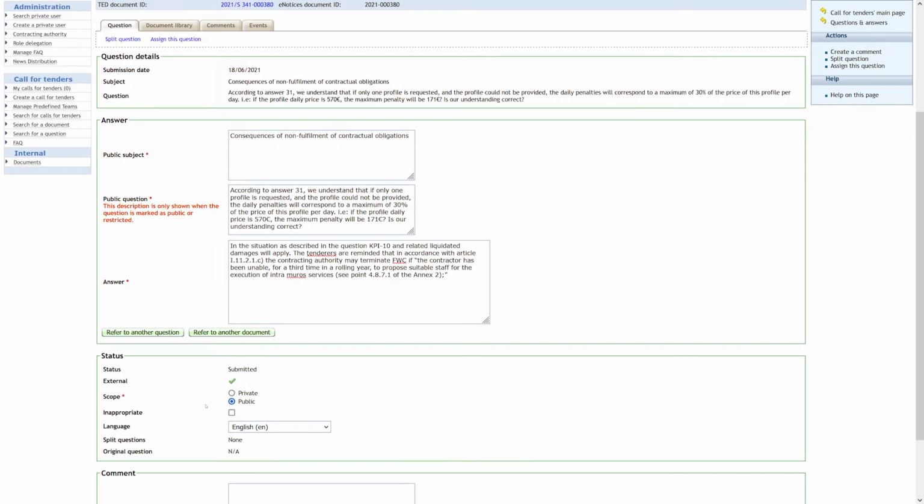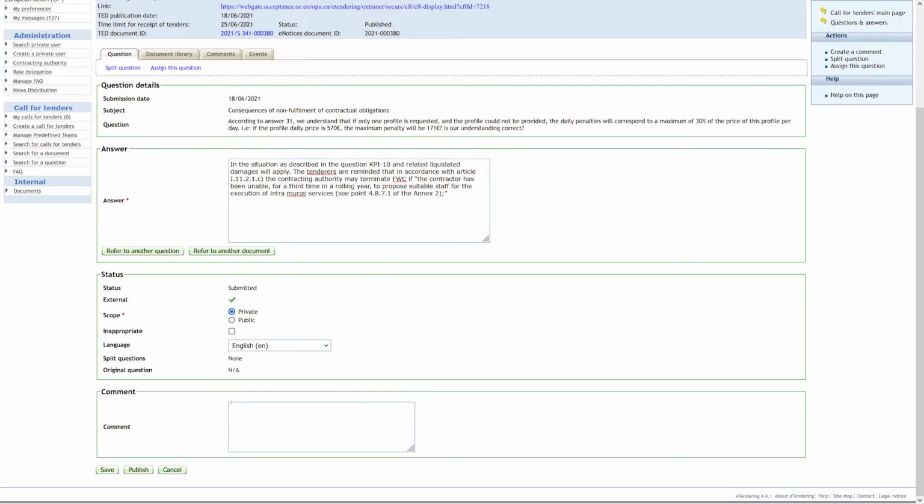If the scope is public, any user can read the answer on the public section of e-tendering. If the scope is private, the answer is only visible to the user who has asked the question. If it's restricted, the answer is only visible to users who have access to the restricted part of the CFT.